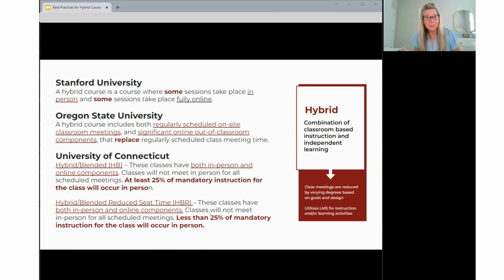Now, I don't work for Stanford University, so I don't know what fully online means. I don't know if that's a synchronous Zoom meeting. I don't know if students are just working on their own independently. I'm not sure what they mean by that. So they probably have a lot of variety in how a hybrid course looks at their university. Oregon State University is a little bit more specific, where they say a hybrid course includes both regularly scheduled on-site class meetings and significant online out of classroom components that replace regularly scheduled class meeting times. So that's even more defined, but yet still offers flexibility for the faculty.